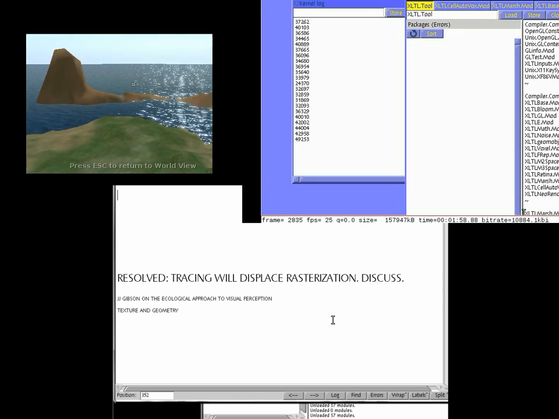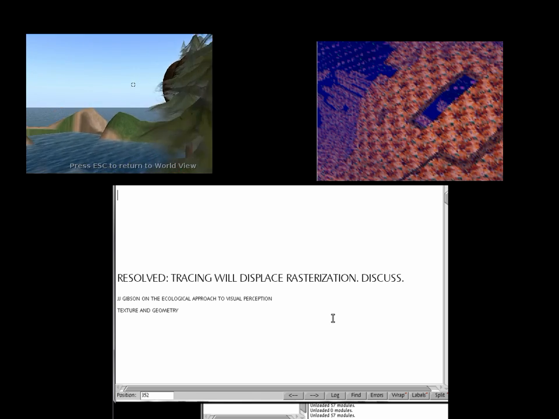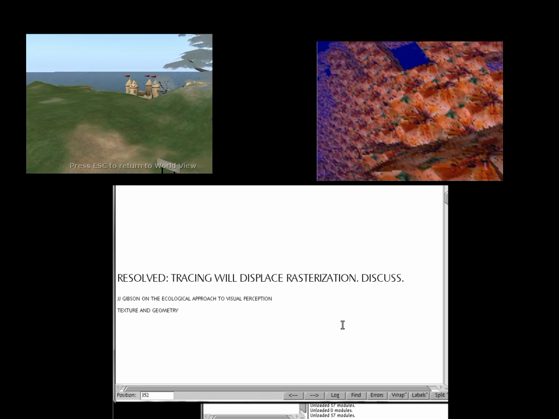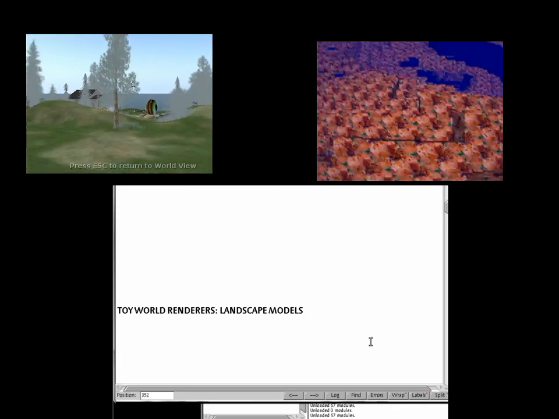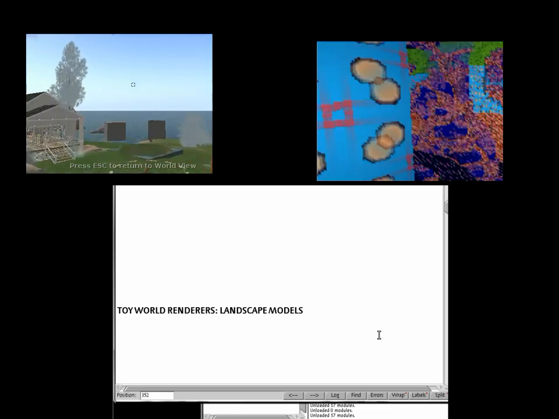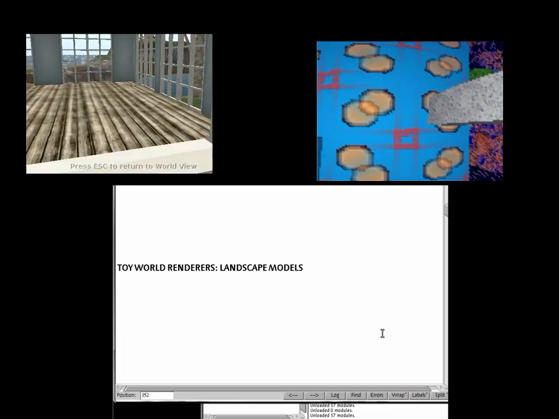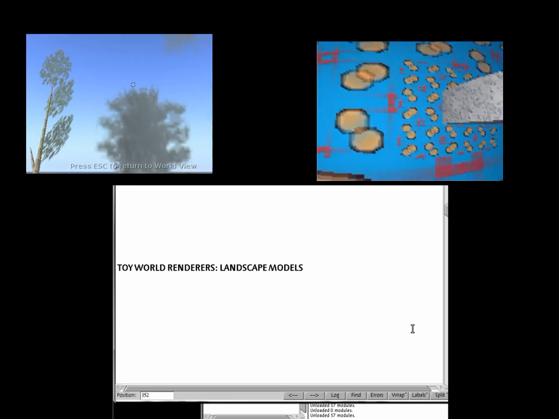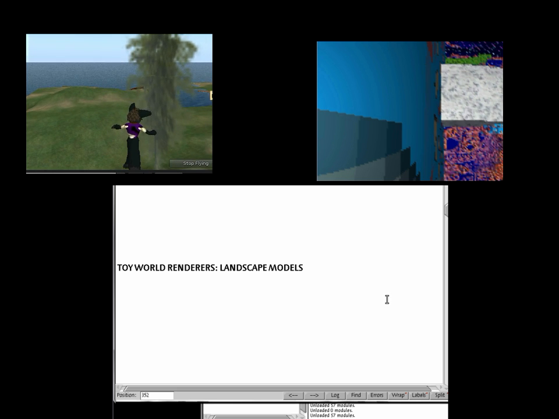Basically, the best textures are geometric textures that come out of occluding geometry, and ray tracing doesn't have to suppress occluding geometry in order to get acceptable performance, whereas rasterization, the history of rasterization is a history of suppression of geometry in toy worlds. But today what I really want to look at is the landscape models in toy world renderers. And we'll be dipping into a couple other topics as well.